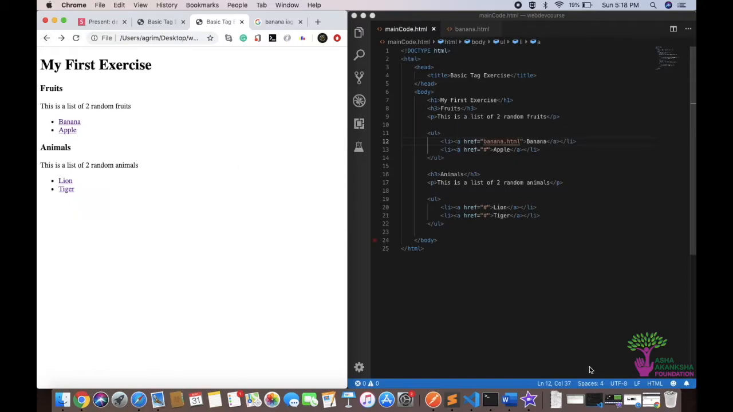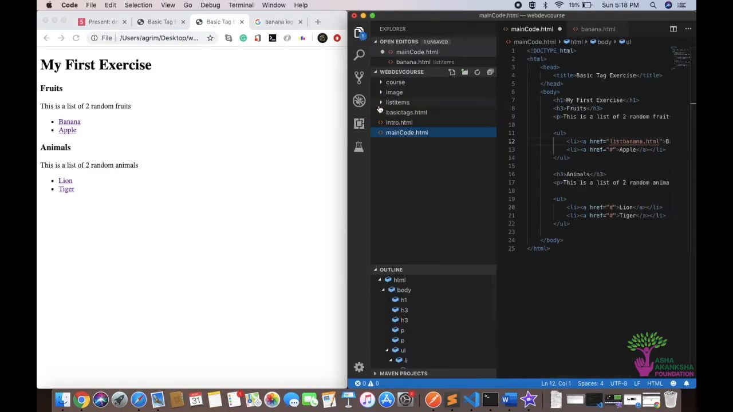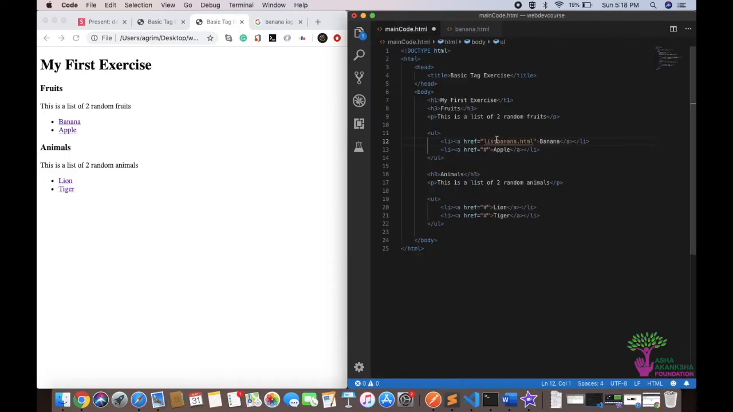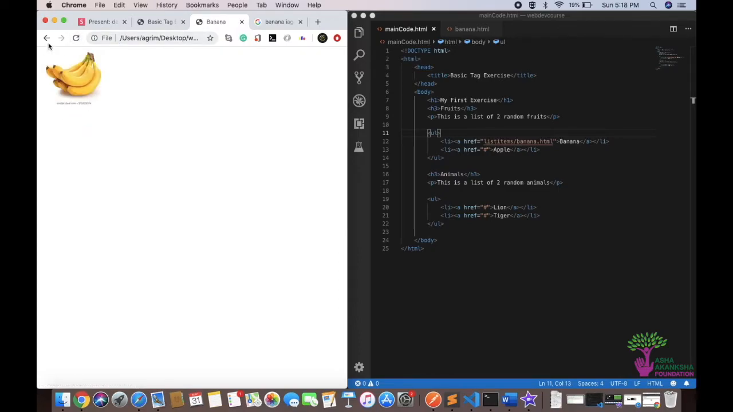The reason behind that is we saved this banana.html in a different folder. If you remember, we saved it in a folder named list items. I can show you the folder structure here. So it is saved in a folder named list items, right? So we have to do something like list items/banana.html. And now if we refresh and click on this, we get to this page right here.